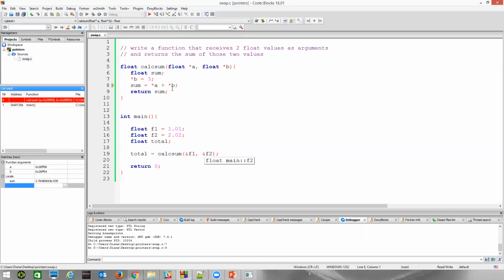We're not going to get the sum that we think we are because actually we're going to add 3 plus 1.01. Sum has 4.01. We're going to return that. And now, notice here, we're back in main. We changed the value of F2. So since all this function is supposed to do is read the values that it points to, we want to make it so these pointers are read-only.